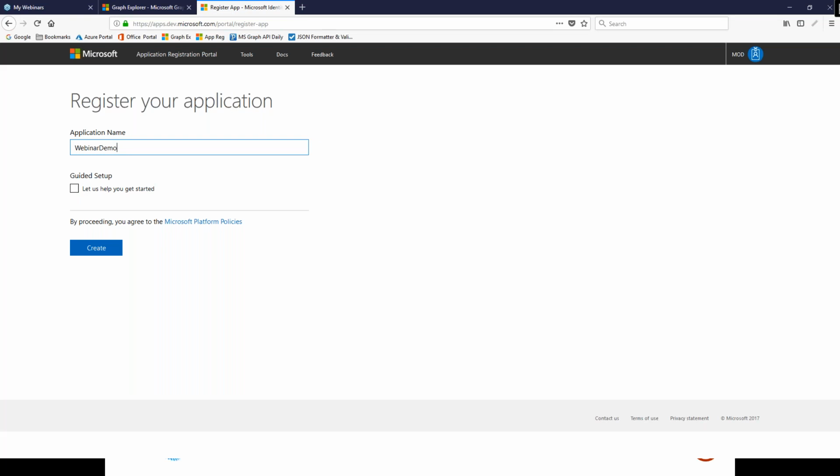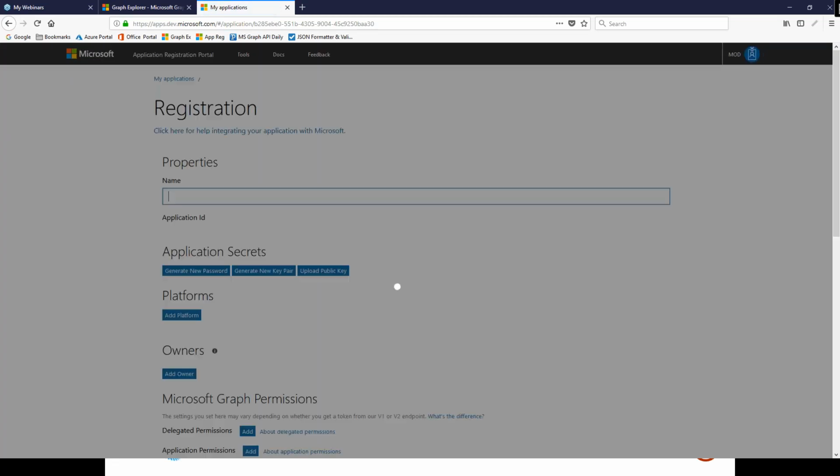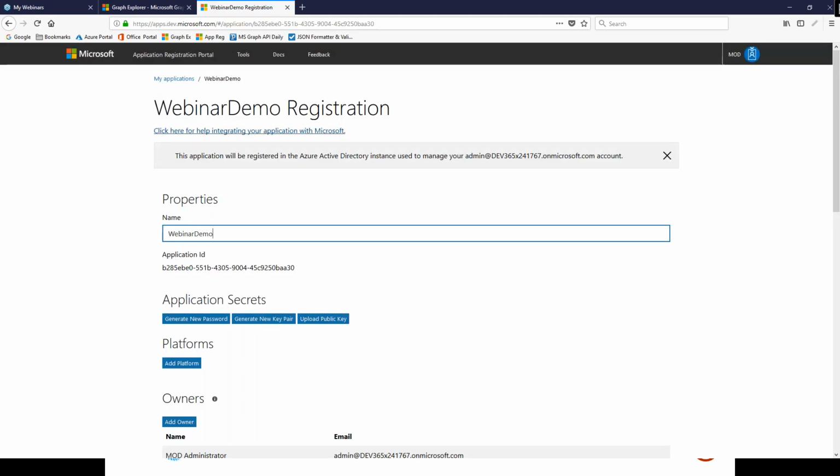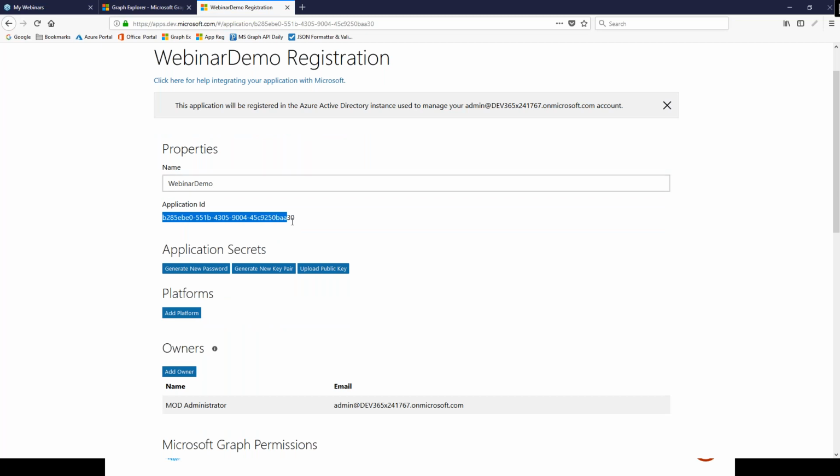If you click on this one, the guided setup, then this wizard will guide you step by step how you need to configure your application. I'm not doing that. I'm quickly showing you how you can register your application and where you can use it. So I have quickly registered my application and I got an application ID for it. This application ID you are going to use in your configuration file in your application. You can generate an application secret.